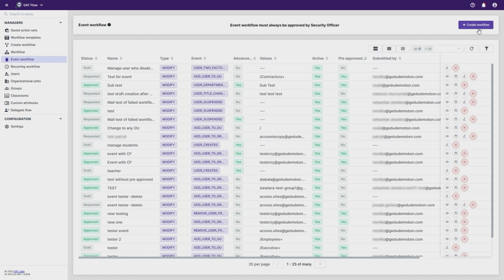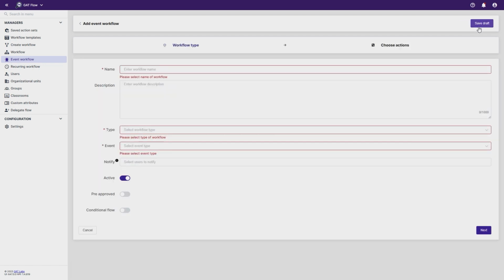There are two events available for 2FA. One will start when a user enables 2FA, and one will start when a user disables 2FA. In this example, we'll create a workflow for when a user disables 2FA.